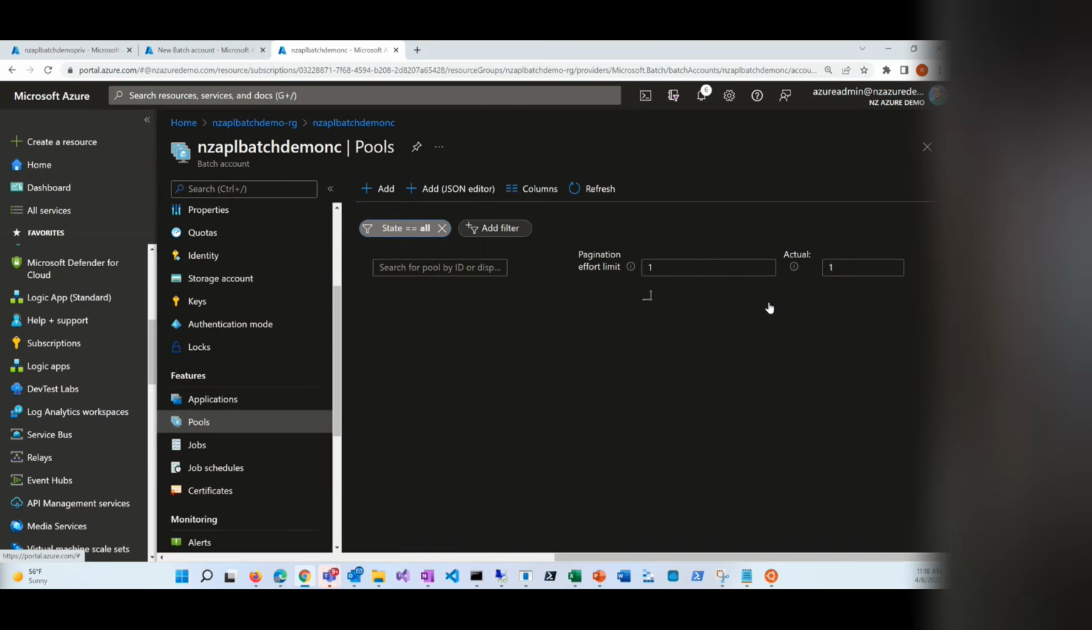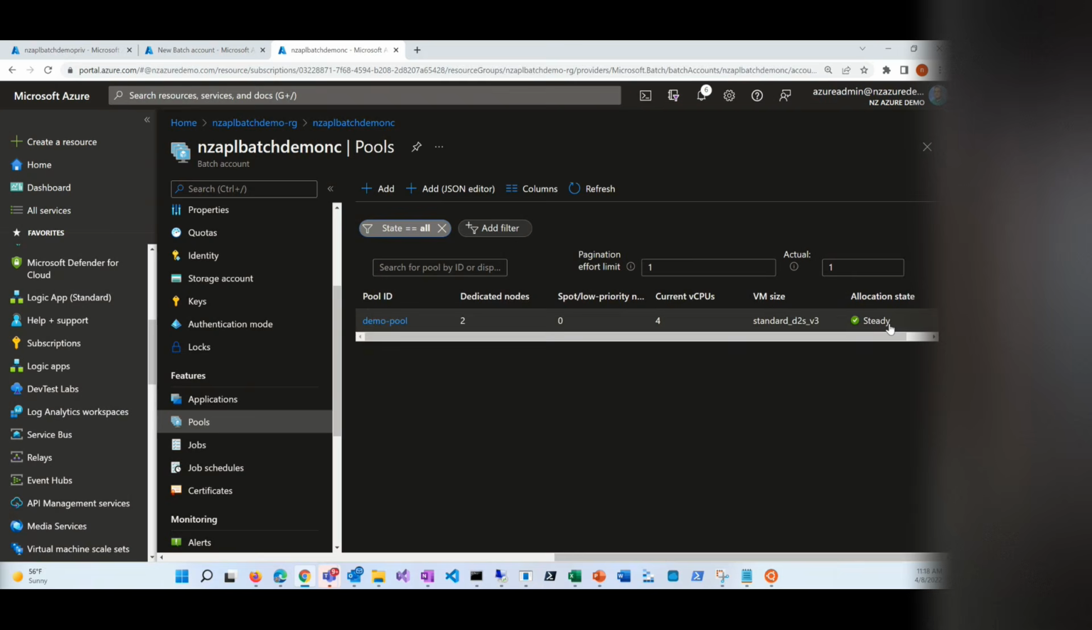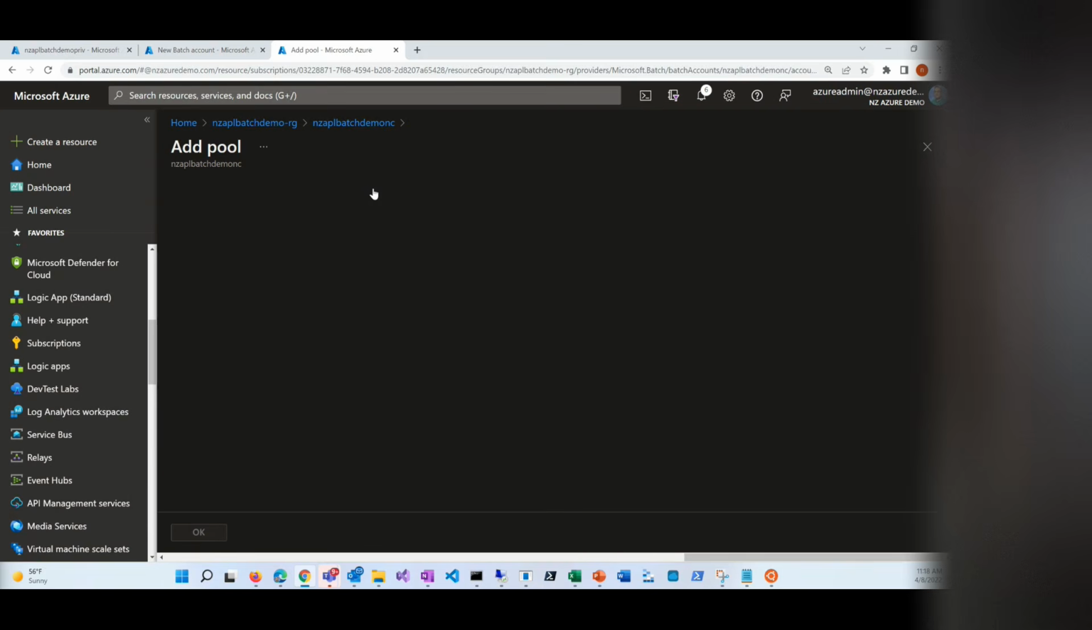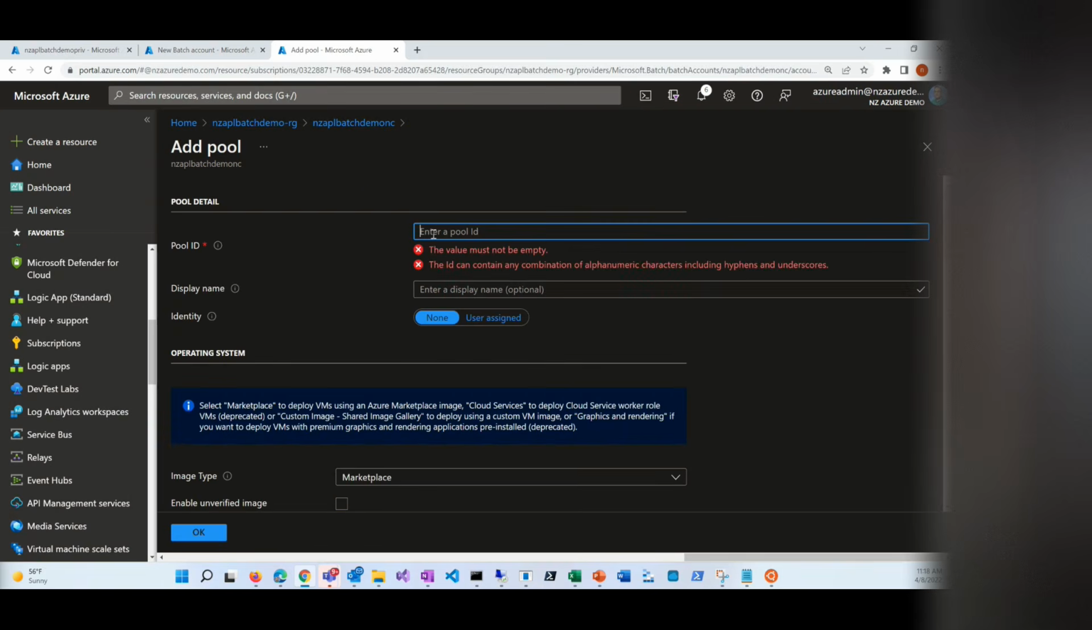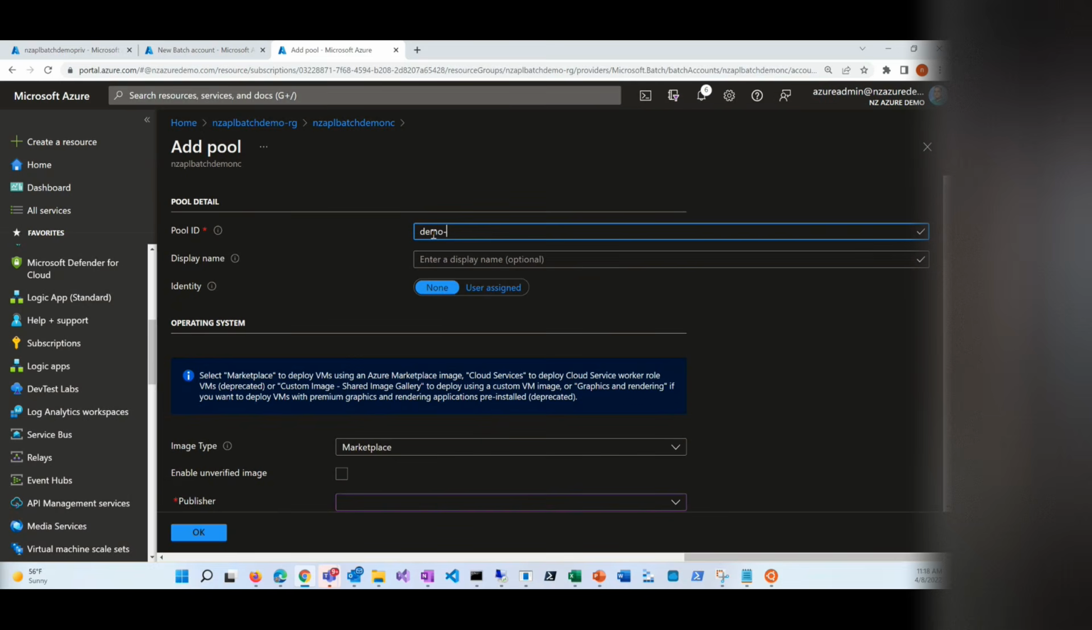Okay. In regards to pool, as you can see, I have one pool. What you do is you just say, let's create a pool. I just want to show you the pool experience, how to create it. Once again, for the identity, you can choose none or user assigned.